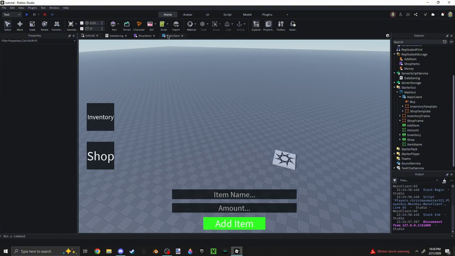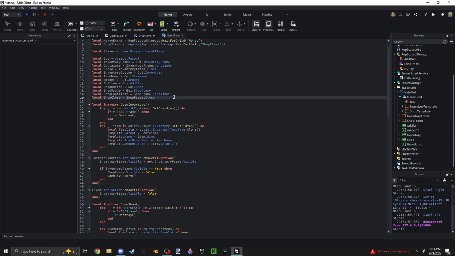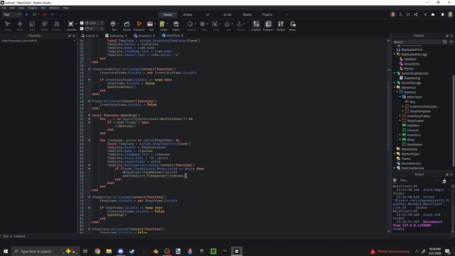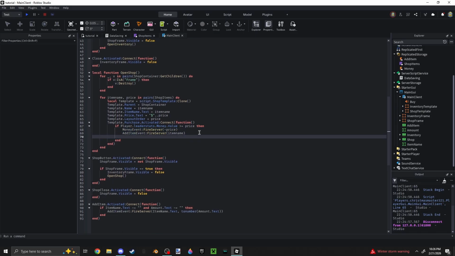I'll set the volume equal to 1. Then let's go inside the main client and I will reference this sound. I'll say local buy sound equal to script dot buy. And then when we add the item to the server, or when we call the add item event, then I'll say buy sound, call and play.